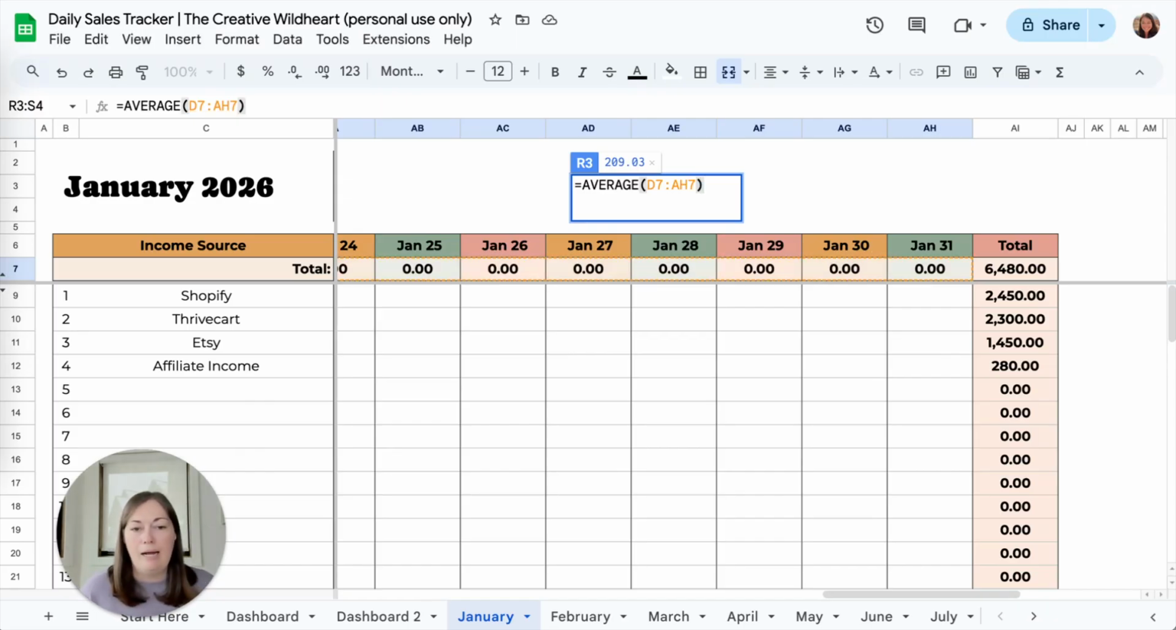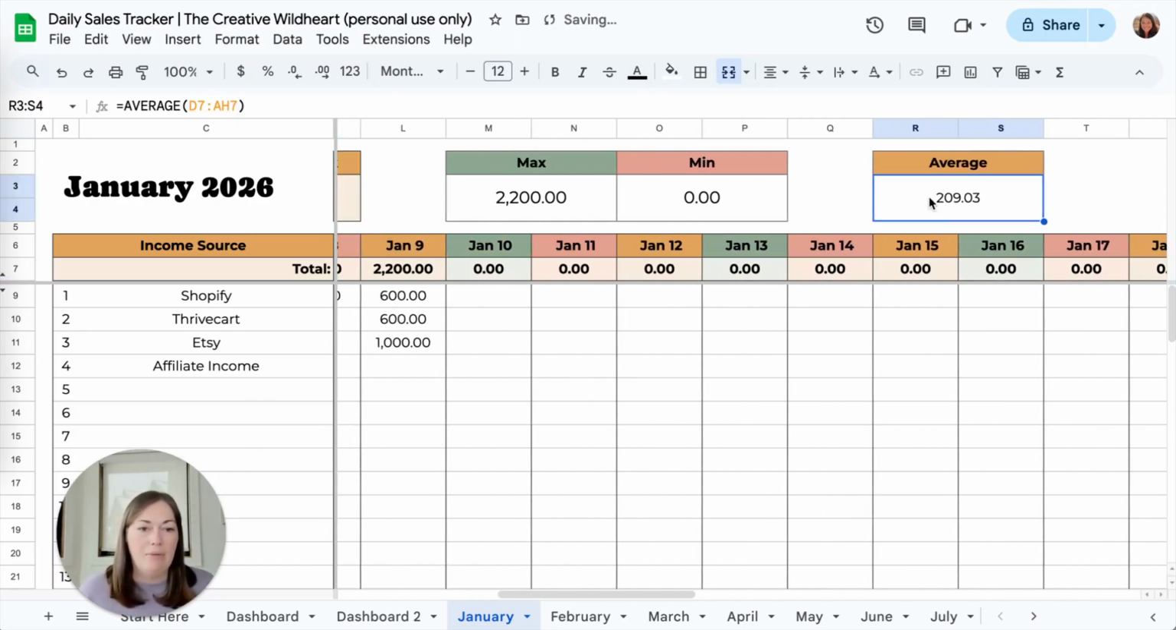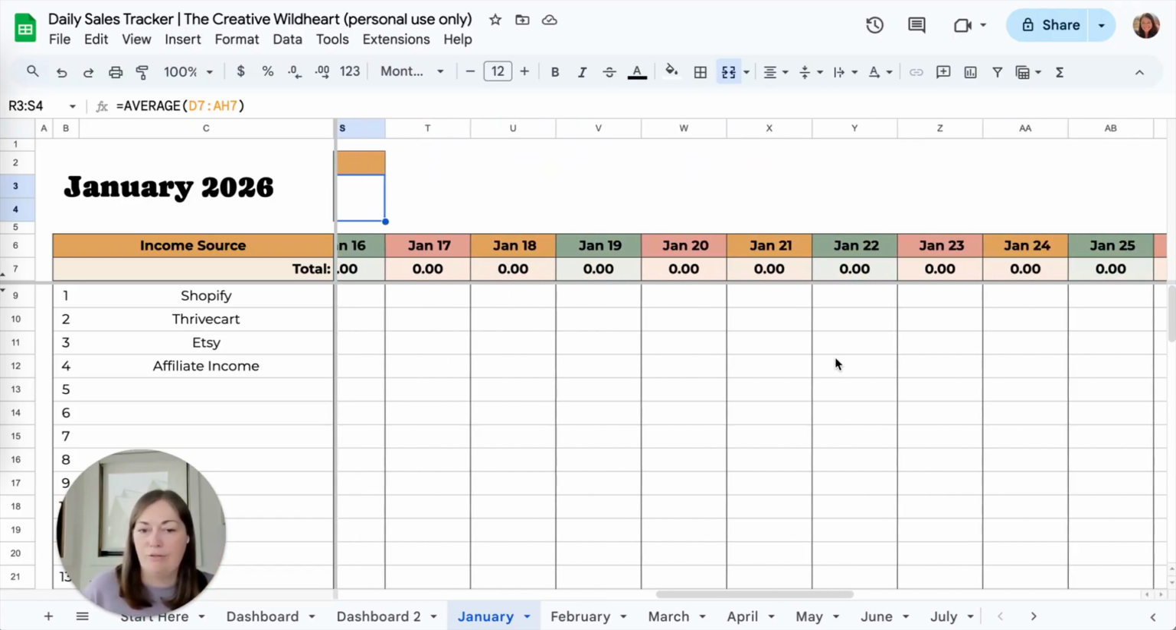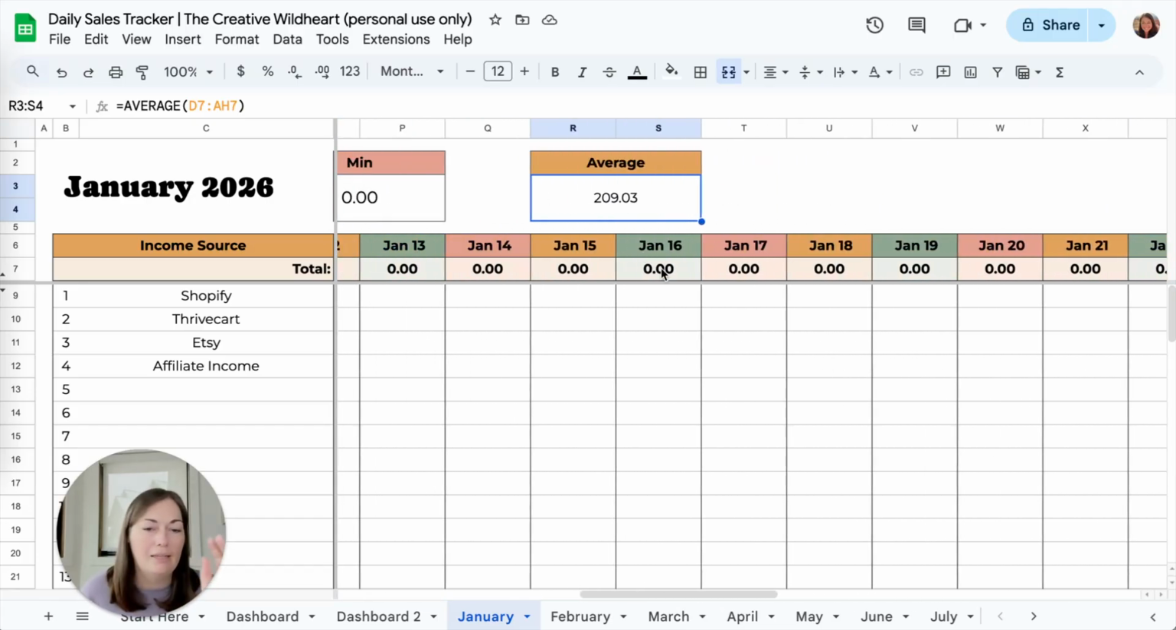I'm going to put in my right bracket, hit enter, and as you can see, my daily average based off of these numbers is $209.03. Now, obviously, as I add in more numbers for my different daily sales for each of the days, it might change, but that's the average. So you can see, you can easily do it.